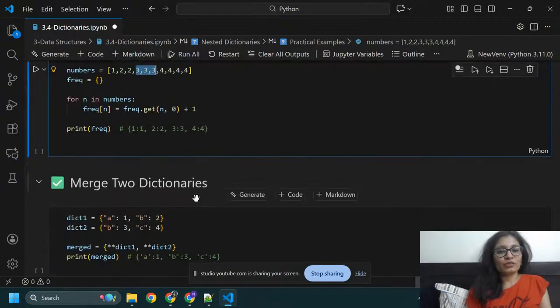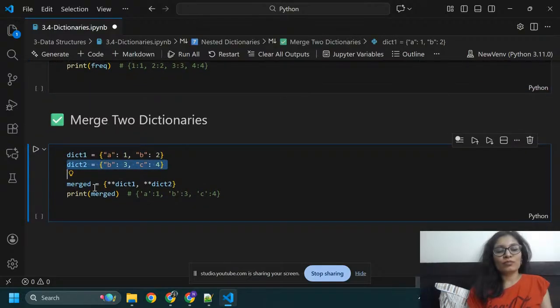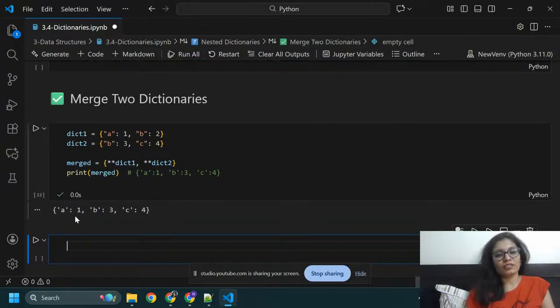Okay, merge two dictionaries. So I have dictionary 1 with keys and values, and I have dictionary 2. Here I'm going to merge by using asterisks: **dict1, **dict2. These asterisks are unpacking the dictionaries into keys and values. Now I am going to print merge. So I got the merged dictionary like this: A colon 1, B colon 3, C colon 4.